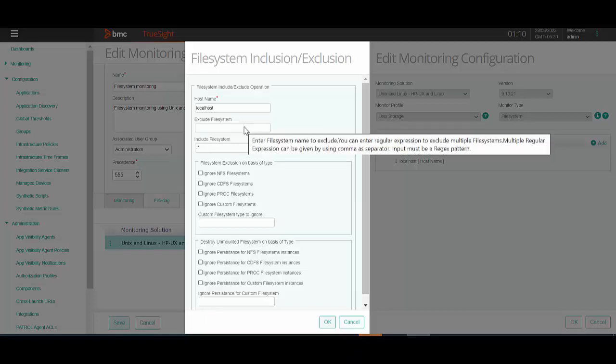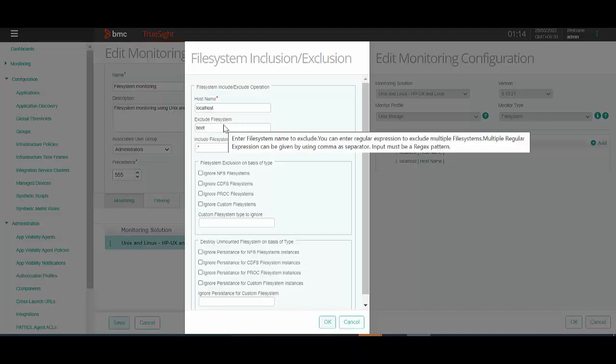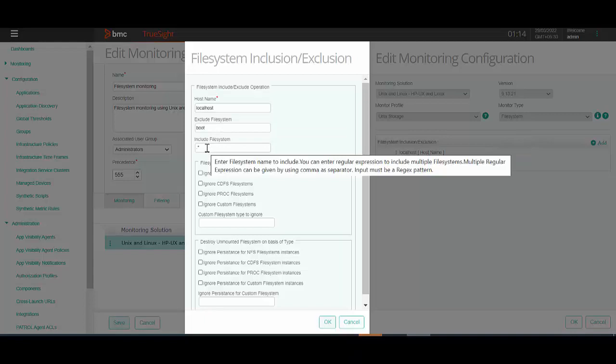Now we would like to exclude a file system. For example, I would like to exclude a boot file system. To achieve this, I would give boot as an entry in exclude file system field. Since we have given boot in exclude file system field and dot star has been mentioned in include file system field, the knowledge module will only exclude boot file system.